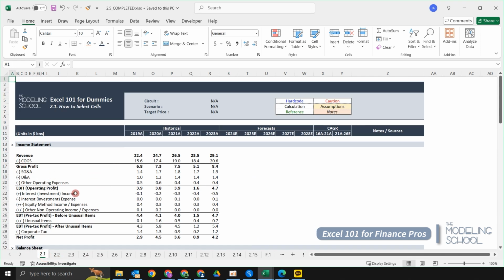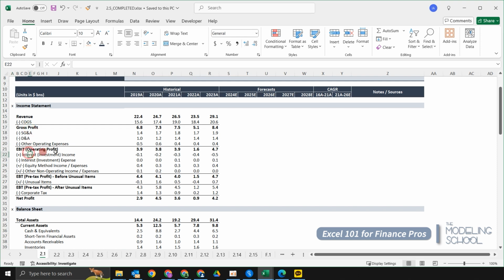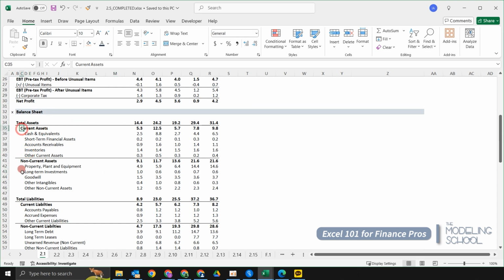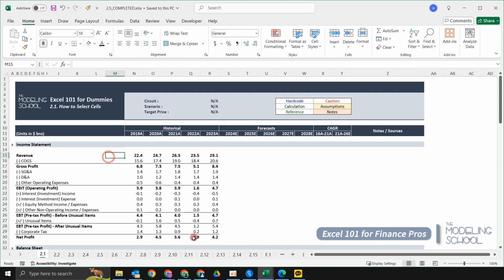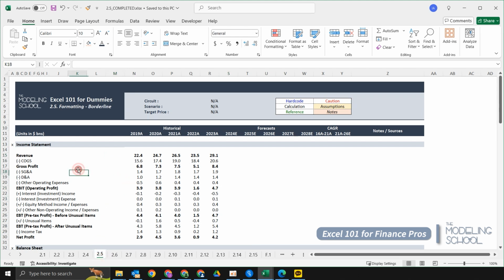We had borderlines that separate gross profit and operating profit, borderlines that separate current assets and non-current assets. So we had multiple borderlines, but on our current spreadsheet, we don't have our borderlines, so we're going to create some.